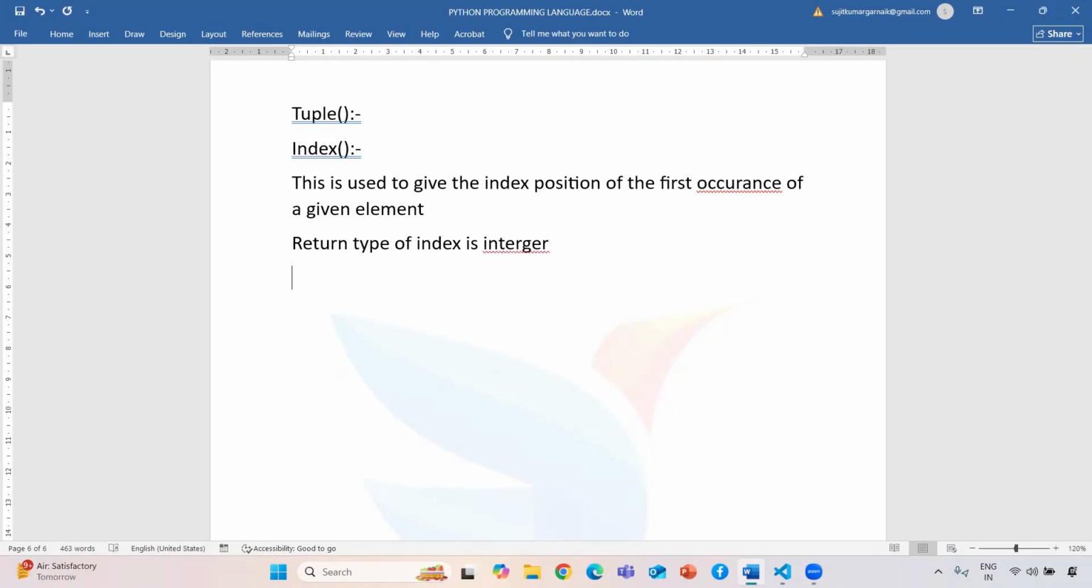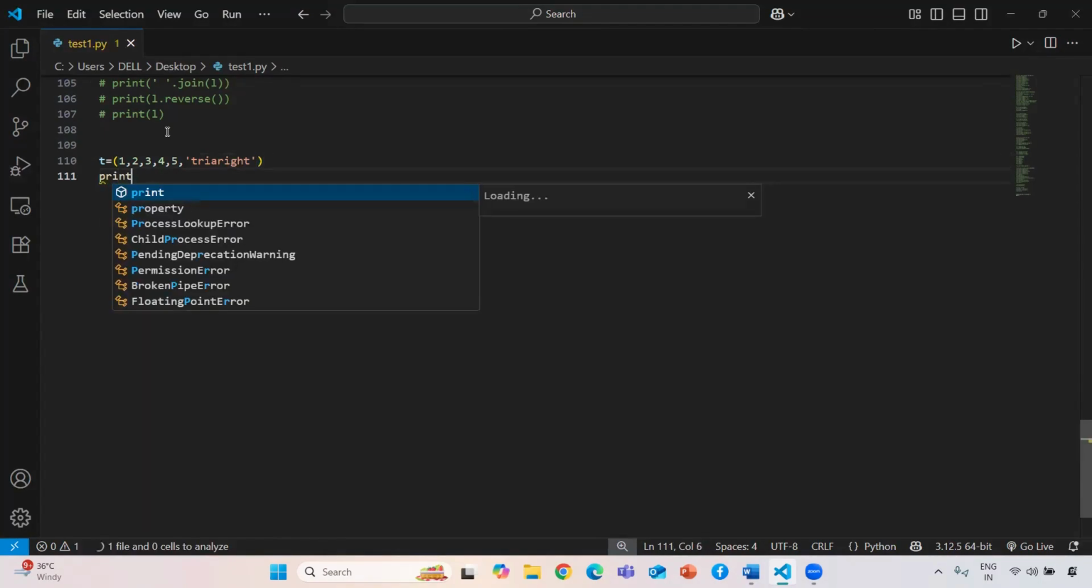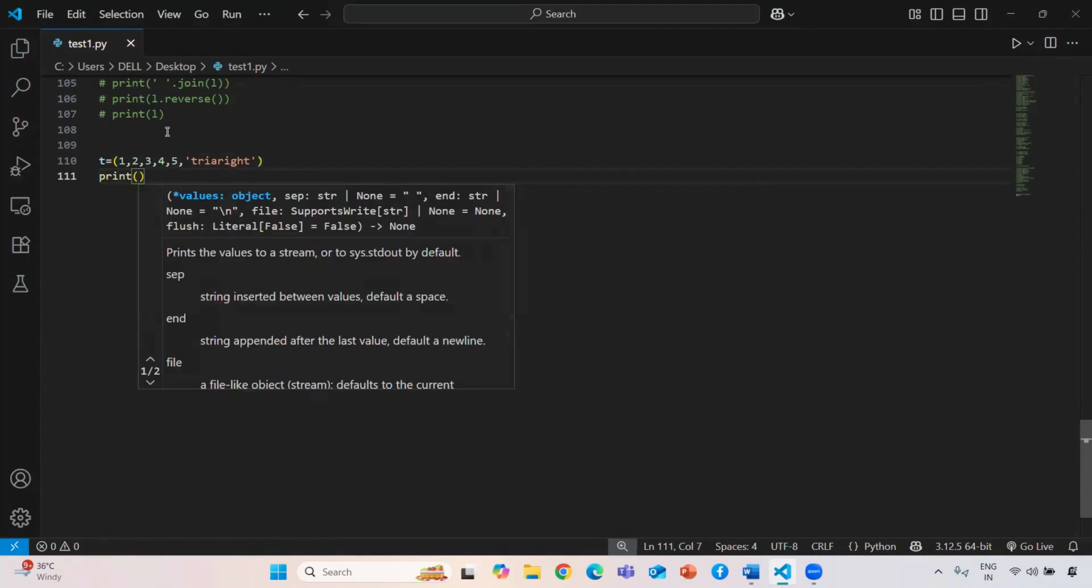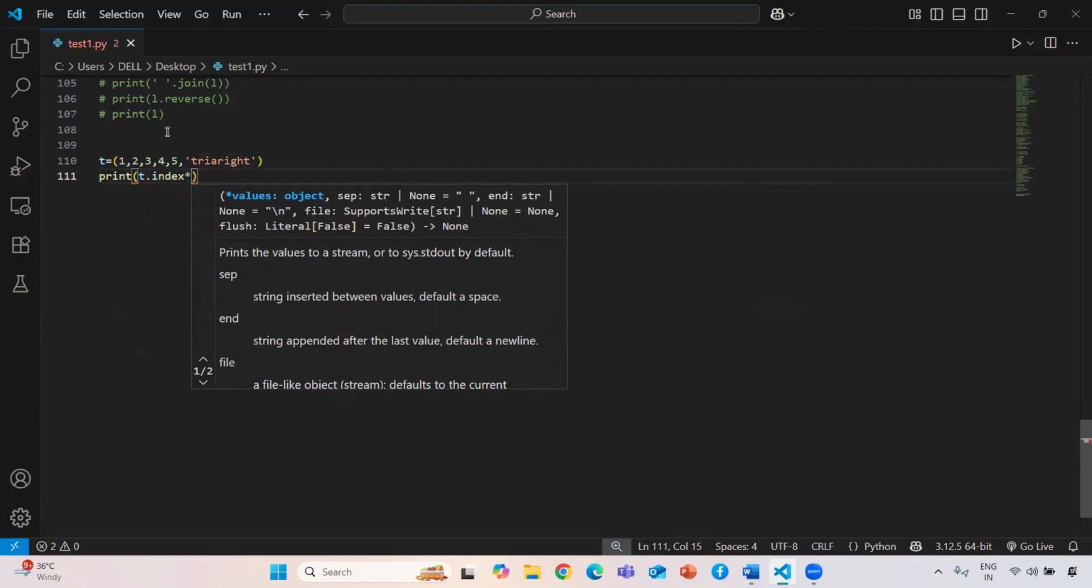The syntax will be very simple: variable name dot index, and in that index you can pass the element. Now we are going to show it with the help of one example. I'm taking the tuple as 1 2 3 4 and a string called TryRight. Because the return type will be integer, we need to take the integer. So the variable name will be t dot index of 4.